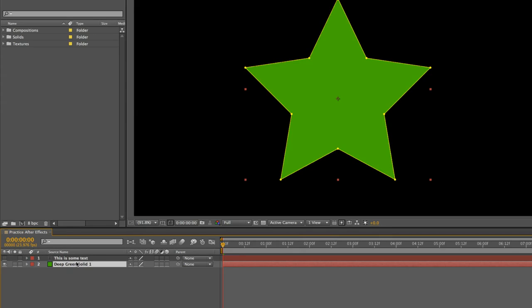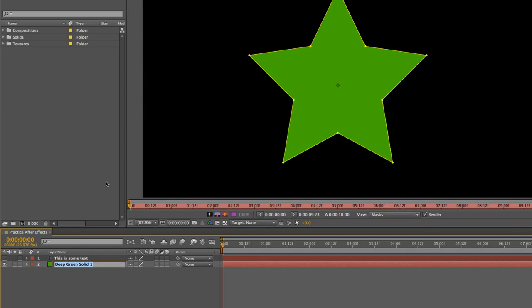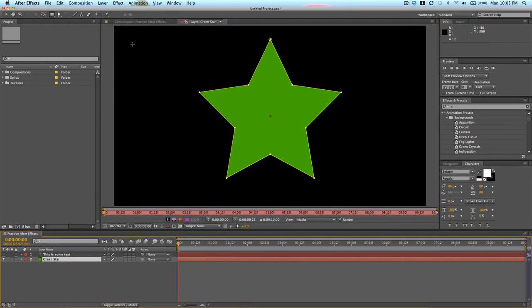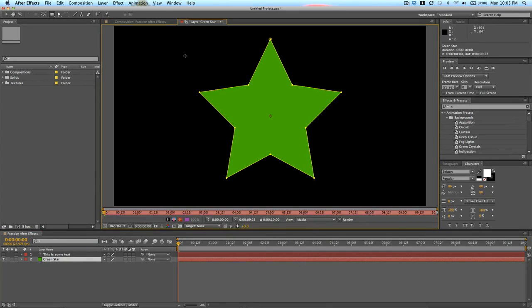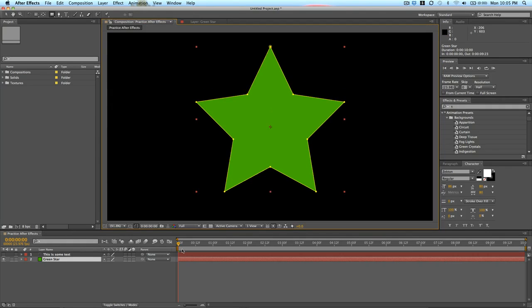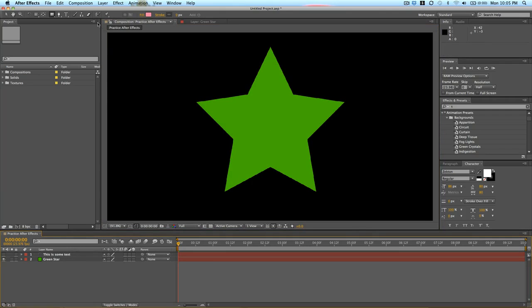You can also rename your layers by just clicking on it and pressing enter. So I'll do that and call this green star. If you double click a layer, it will open it up in this layer editor, and I'm not going to teach you about that right now, so I would just go back to my composition tab. So we're talking about tools though.